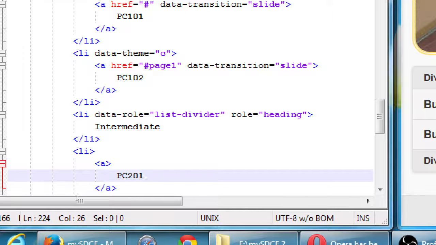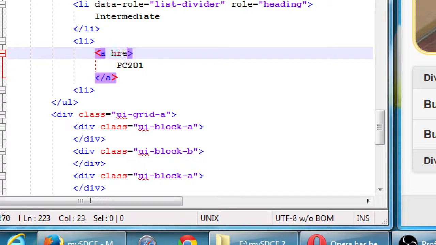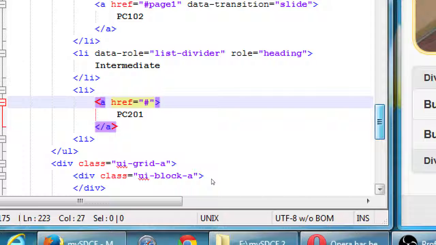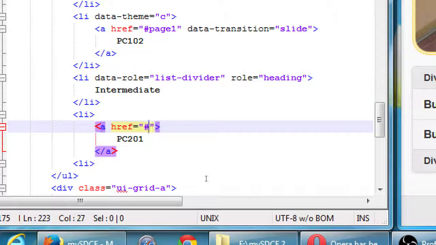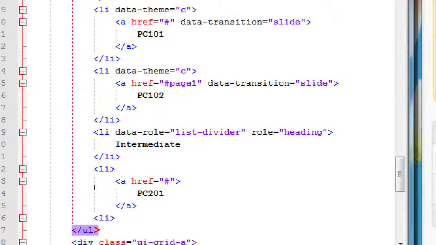PC201. href pound symbol. The pound symbol is a dummy link or a null link. It doesn't go anywhere yet, but it just behaves like a button, like a link. And this looks like a button because of the built-in jQuery Mobile CSS. If there is an A tag inside of an LI tag, inside of a UL tag with a data role of list view, make that look a certain way.